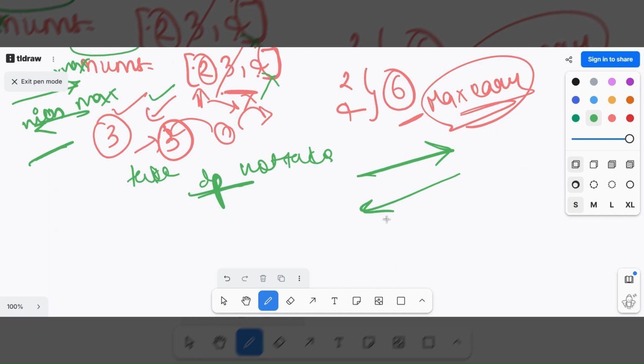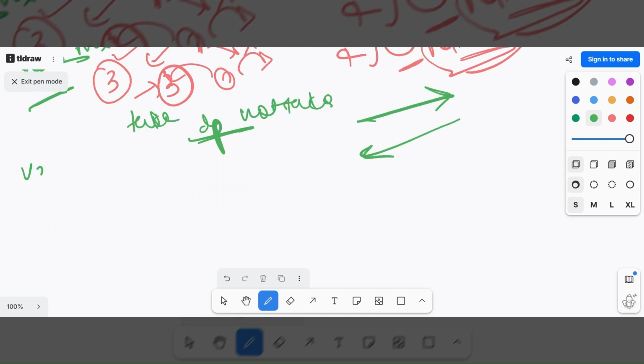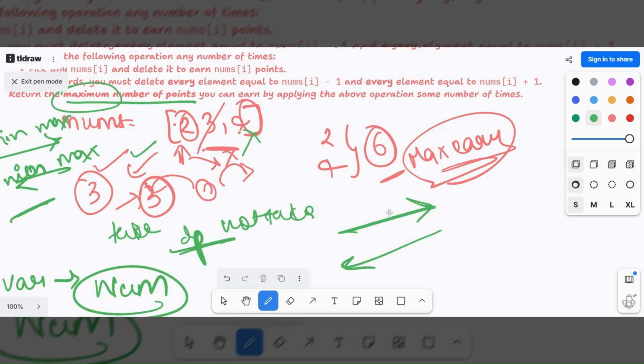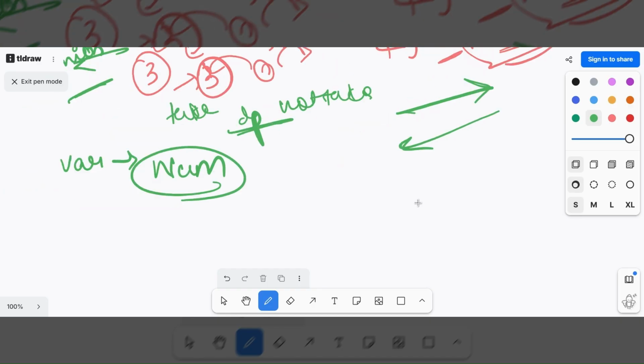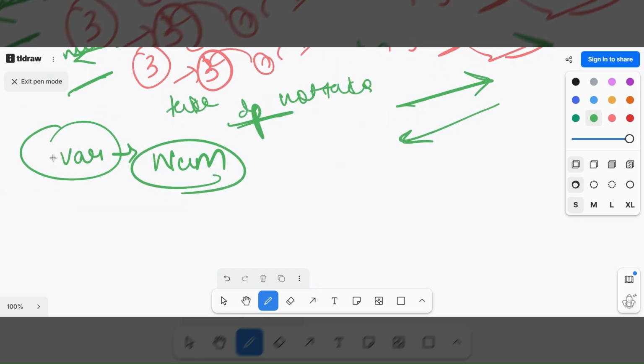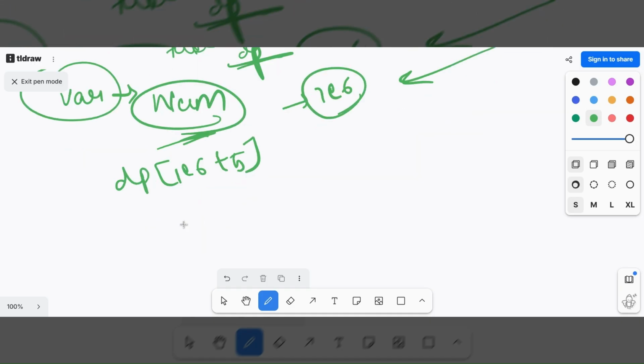Now, how many variables should your DP state have? What are your variables? Of course, your number, right? Now your number could be any of these numbers, but you don't know what all numbers are present. I mean, the array is given, but how will you decide on this? So whatever your maximum nums value is, let's say the maximum value is 1e6, you have to make the DP of that size. So DP of, let's say, 1e6 plus 5 you will make. And let's say I'm going from mini to maxi.